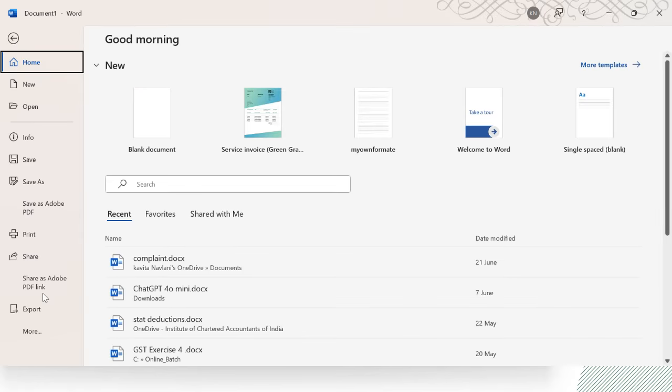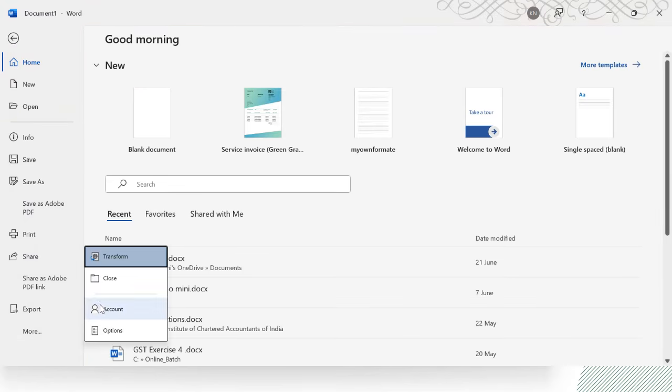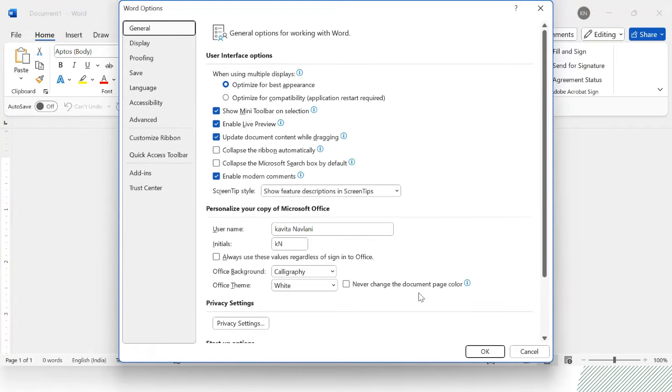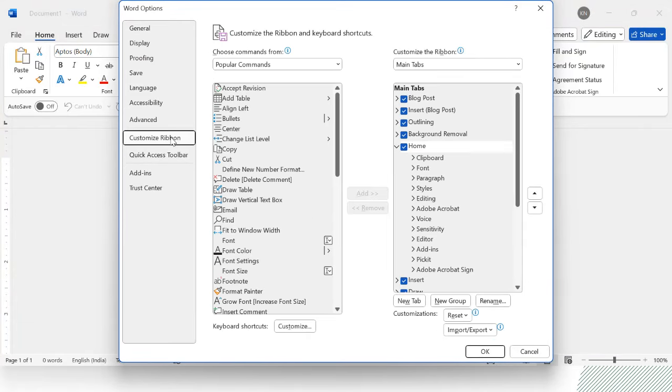Now, how many tabs are there? First, I'm having so many tabs, so I'm going to customize. I'm going to reset all the customization in the ribbon also. Options, and then customize ribbon, reset all customization.